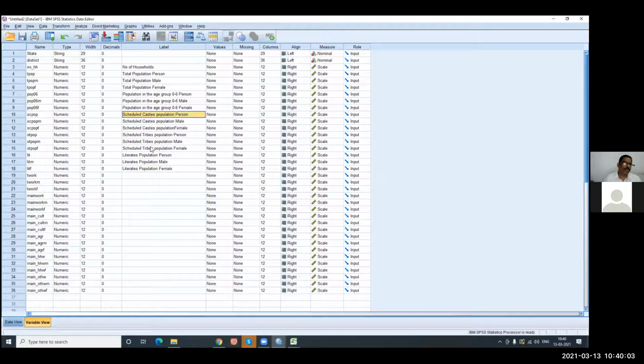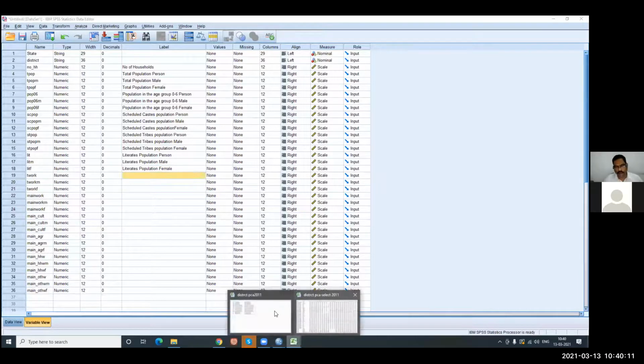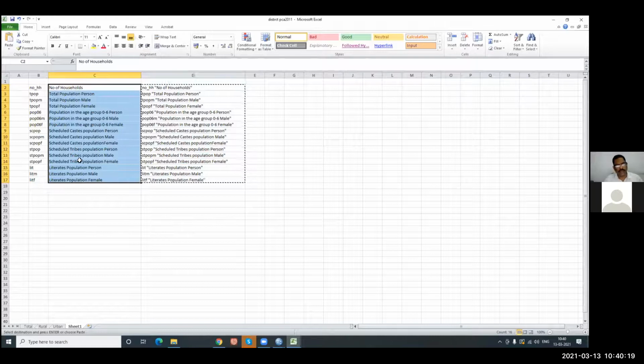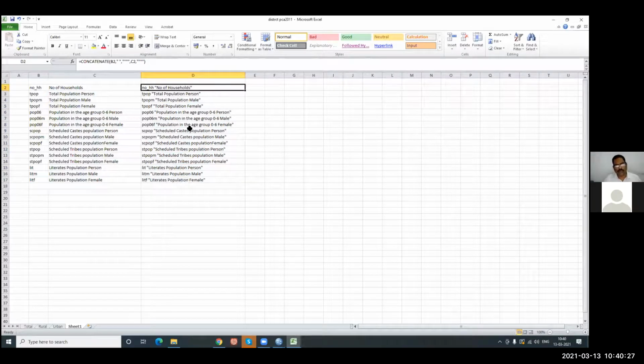So this is how you can put labels without typing them. Otherwise, you have to manually type it. So what I did, I know the variable names. I know the descriptive name of that. So I just pasted it here. And then I used a command. SPSS takes for labeling the variable the name first, followed by a space, and then within quote the descriptive name. This is how. So to get this easily, what I did is I used the concatenate command.